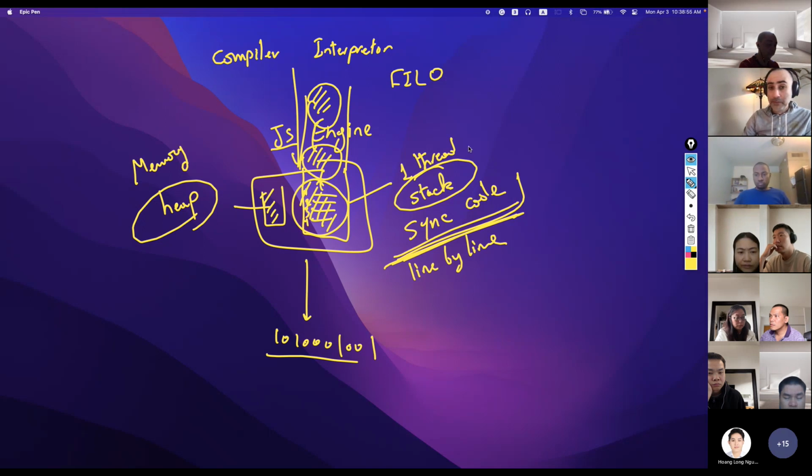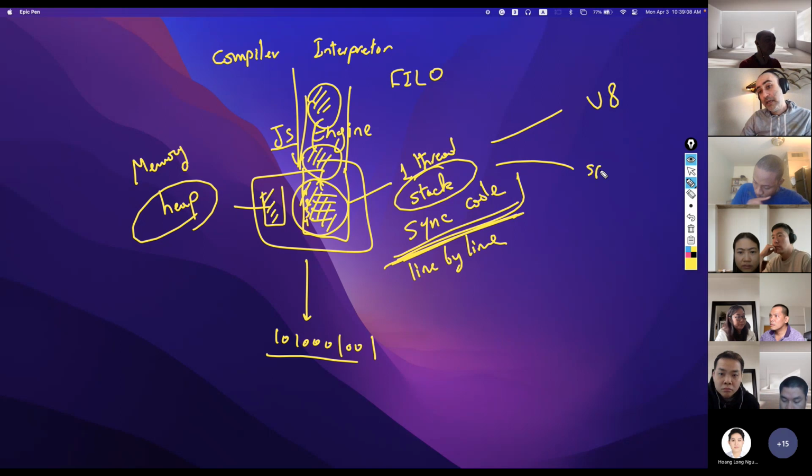Now, Google has an implementation of this JavaScript engine. They call it V8. Mozilla has a version of the JavaScript engine. They call it SpiderMonkey.